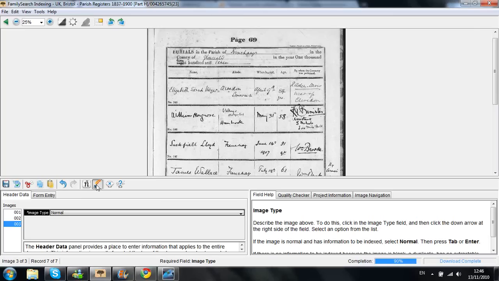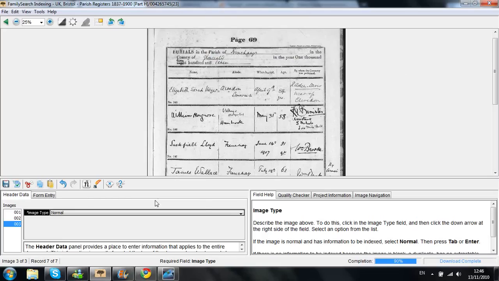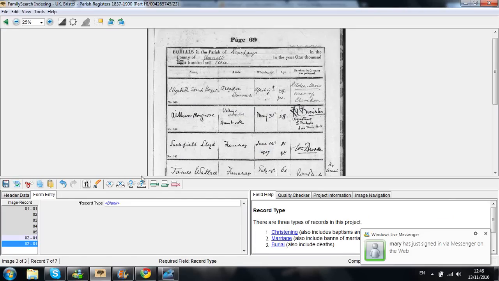Also next to that is the handwriting tool, which comes up in the right hand corner and gives you different versions of how certain letters might have been written in those days. So you have your whole alphabet and four different ways of writing each letter. And then there's also these two: if you click this one it'll mark the field as blank, and if you click that, it'll mark the field as unreadable.